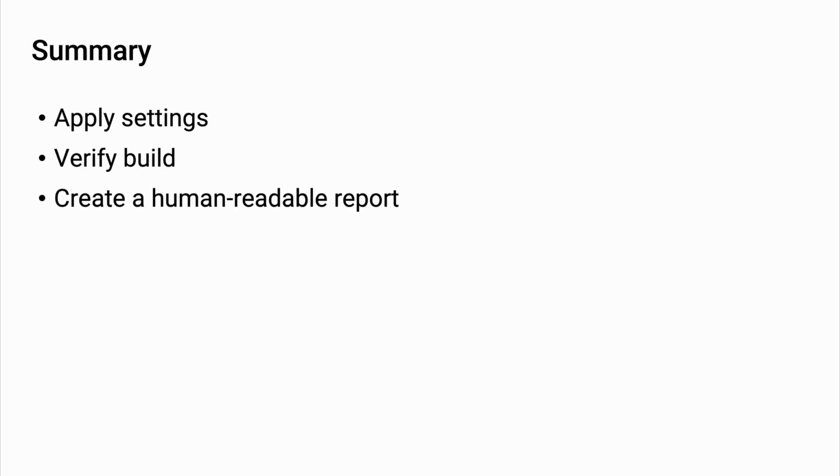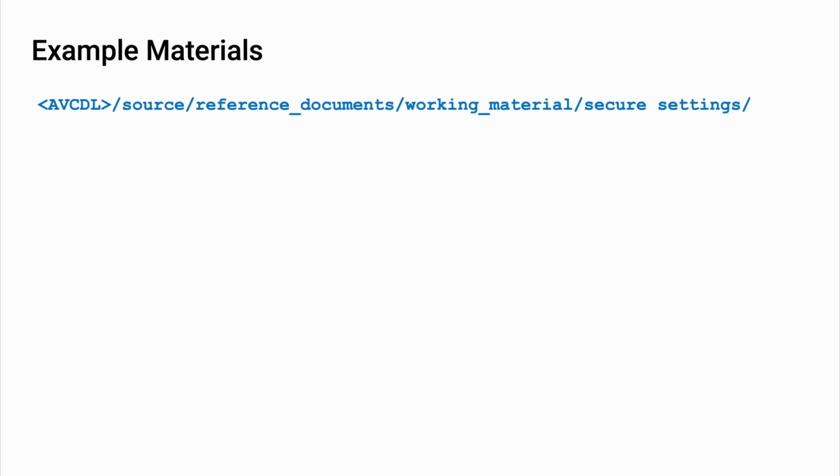This activity is probably the most straightforward one out of all of the secure settings activities. It consists of applying the settings to the build, verifying the build before deploying it, and finally creating a human-readable report for the purposes of traceability and also to later ensure that the settings stick. The materials that were used to cover this example are in the location shown here. It's important to note that the workbook includes all of the sheets covered in this training.